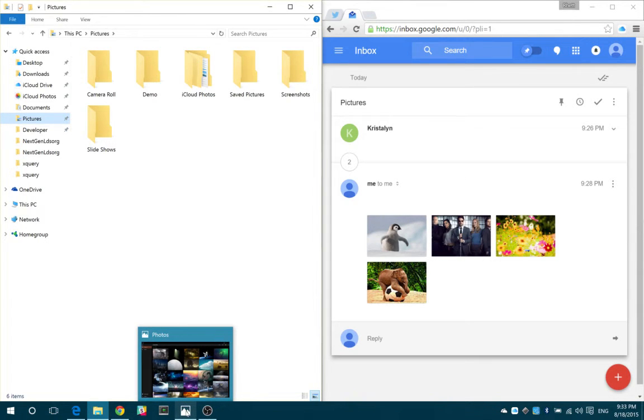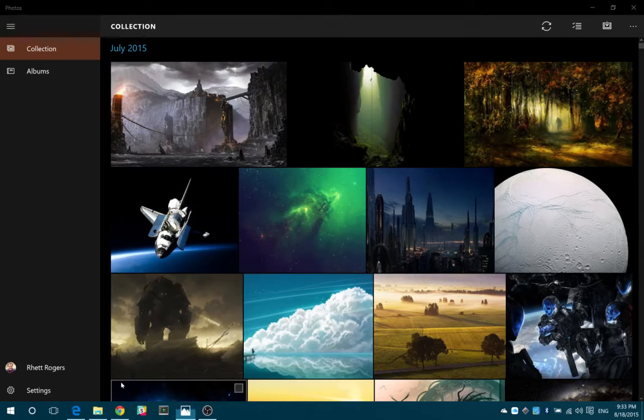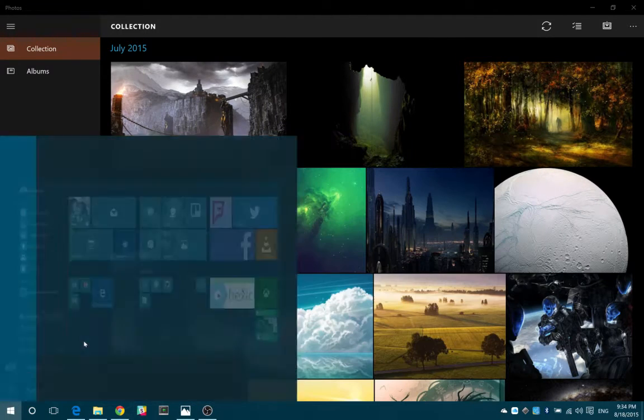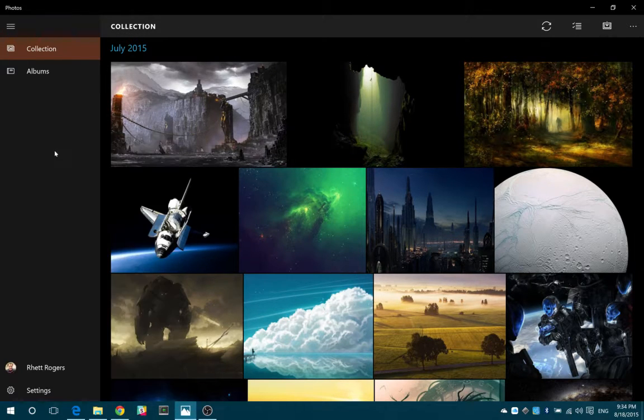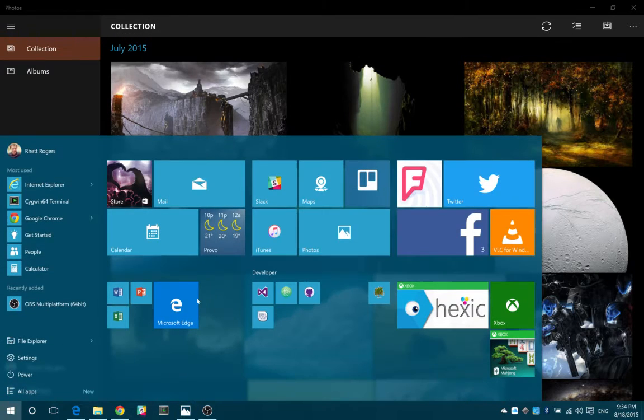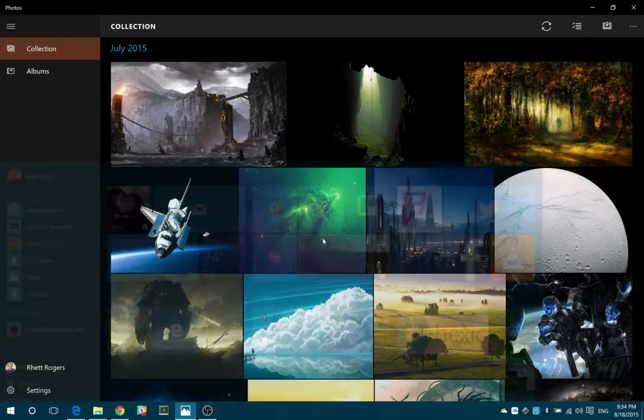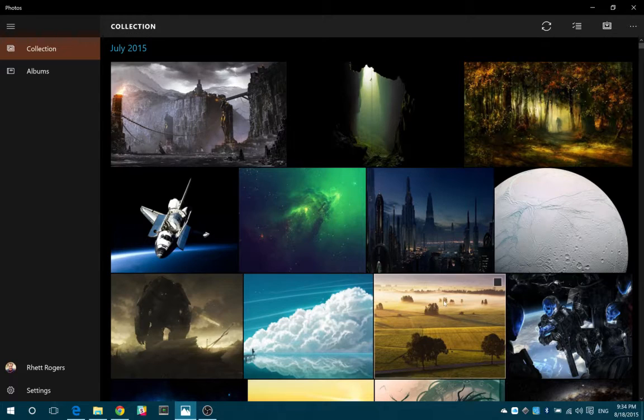When you open Pictures, or Photos, excuse me, you can find it if you go to the start menu and type in photos. It just pops up right there, Photos. You can click on that, or some of you may even have it in your start menu like I do right here where my mouse is. Hopefully you can see that. So this is my Photos.